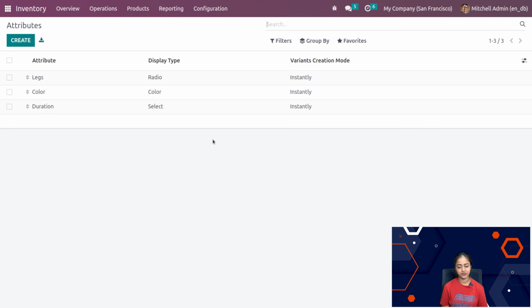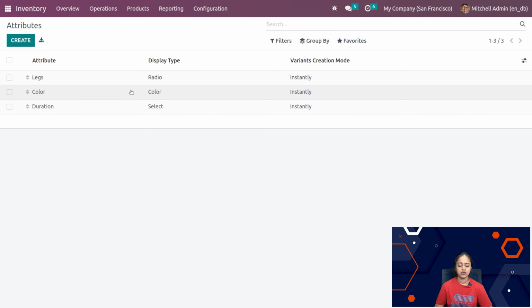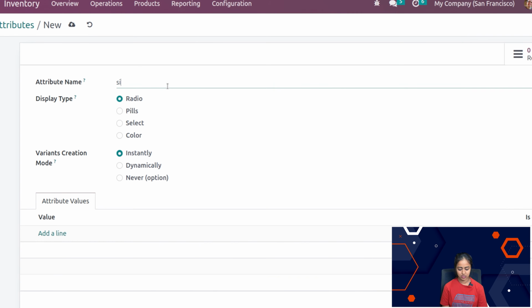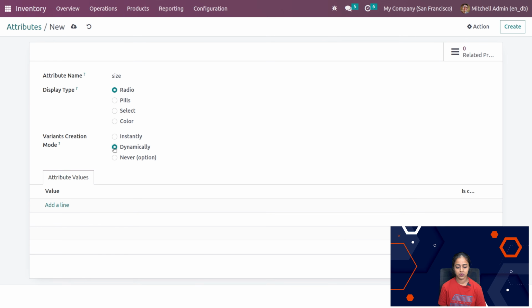Then here you have the attributes of the product. Attributes are like legs, colors, the material and all. If your product is a cloth, the color can be set, right? So color is an attribute and the different colors come as the values or the variants. So that's the attributes. You can simply create an attribute from here. You can give size as an attribute. What kind of display you want, either radio, pills, select or color, you can choose from here. And also the variant creation mode, like dynamically, never or instantly, can also be chosen from here. Okay, I'm saving it.